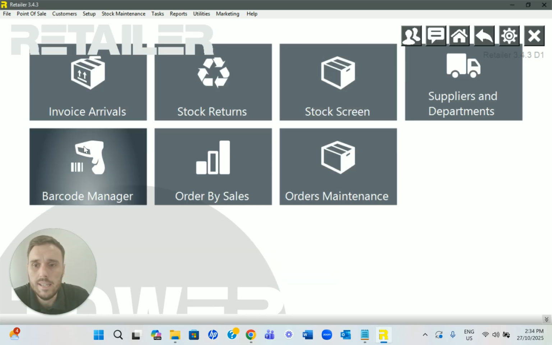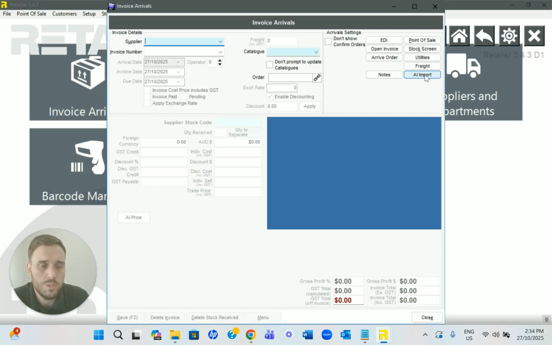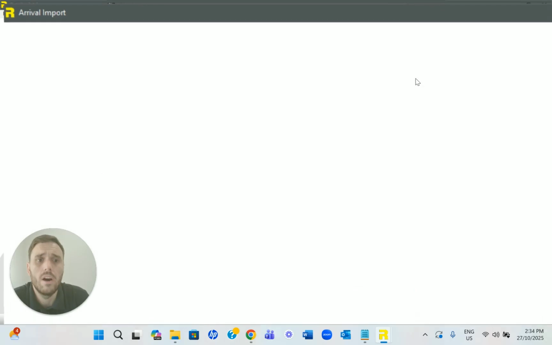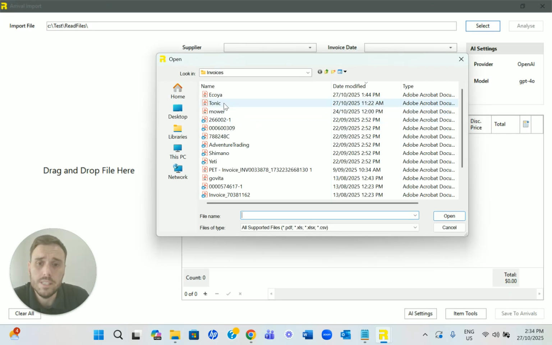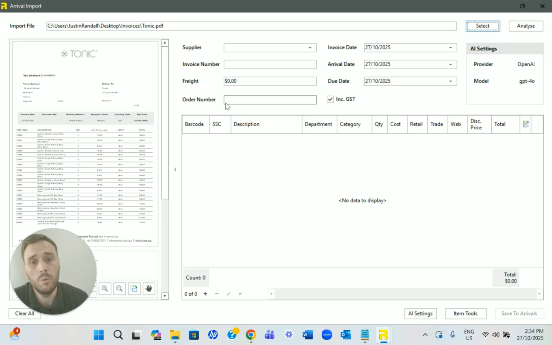Now, how we do that is if we go into our invoice arrival screen and click on the AI import button over here, what you do is you come in here and select the particular invoice that you want to import. So as you can see, the PDF copy is on the left-hand side, pretty stock standard invoice. You've got your supplier stock code, your description, your quantities, and so forth.